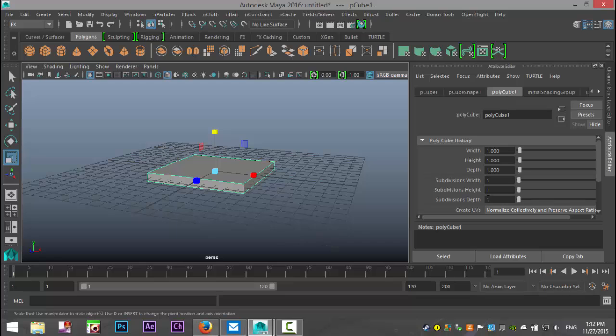We're going to go to our polycube 1 and we're going to do, let's see, 10 in width, maybe even more than that to make it nice and smooth. And we'll do 20 there. That's too much. Let's do 10 there. Maybe even less, 5. That's fine. And we'll do 20 there.